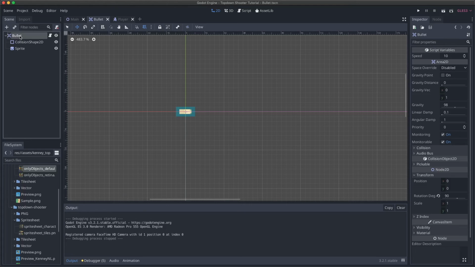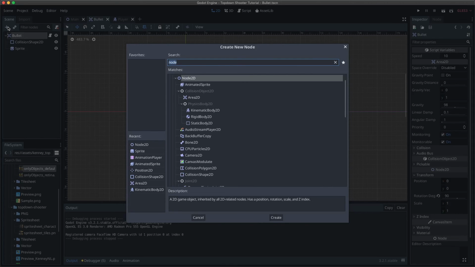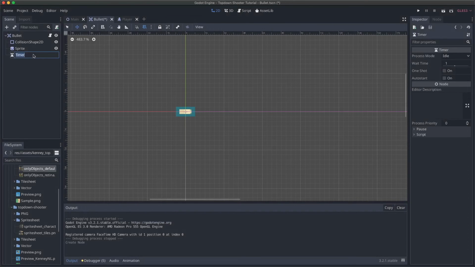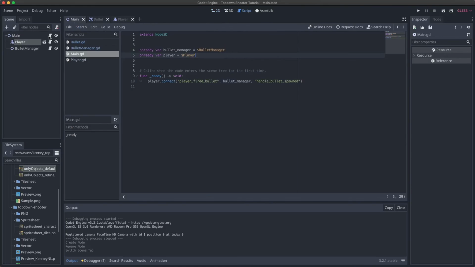And so I'll come into our bullet scene here. I'll add a timer, and I'll just say kill timer. Whoops. And what I'm going to do is connect our timeout signal from our timer and then do some handling on it there. Previously in our main class, we connected a signal by code. So there's two ways to connect a signal. You can either do exactly what we did here by calling the connect method, or you can actually do it through the UI. And there are different reasons you'd want to do one or the other.